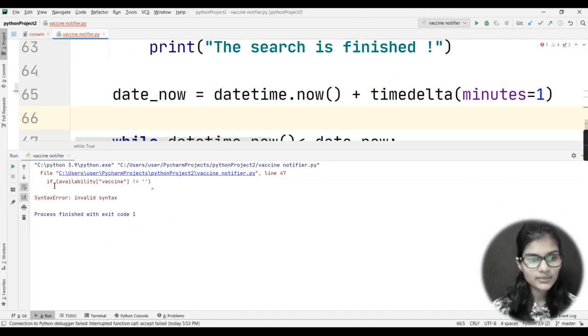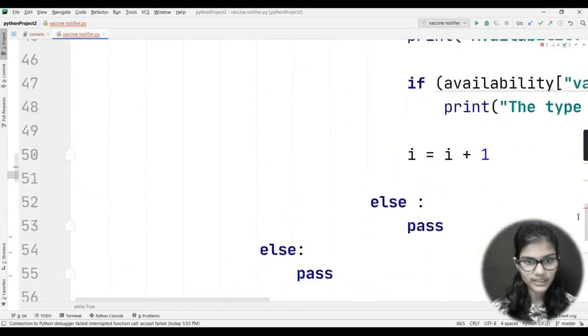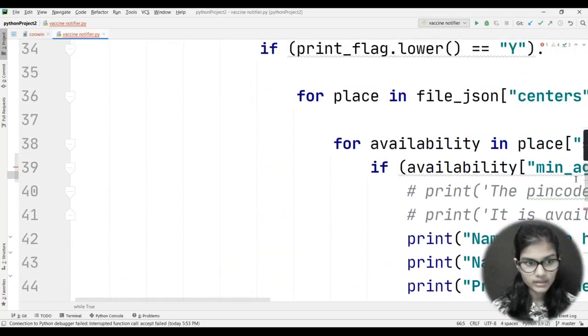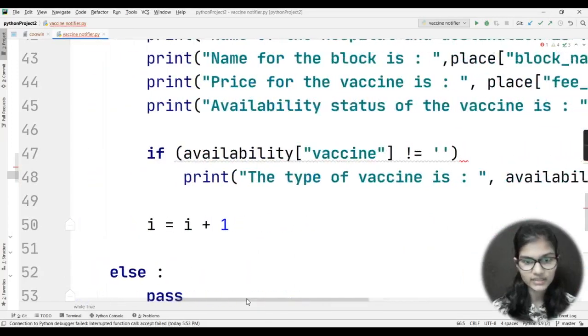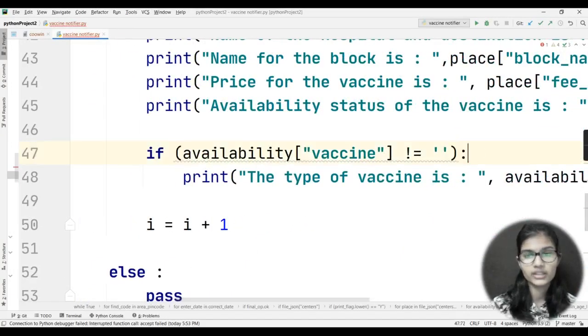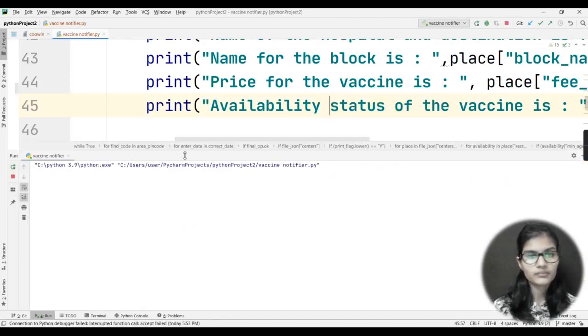Okay, so basically I just made some mistake at line number 47. Let me quickly go above and check that. Line number 47 is here, and I guess I missed the semicolon. So yes, I just missed the semicolon here. Right. Now I would just run it again once here.